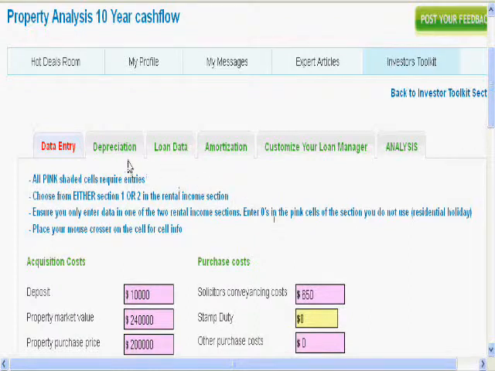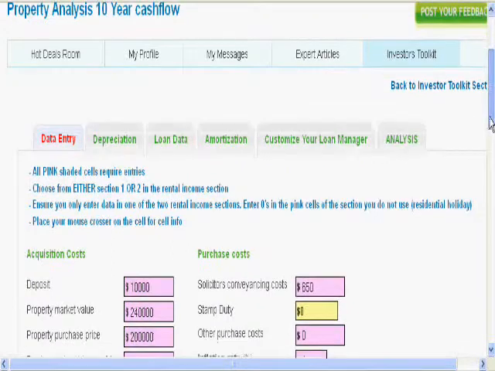As you can see here on the top, we have a number of tabs. The red highlighted one is the one currently in use, and there are various other tabs, for example depreciation information, loan data tab, amortization tab, customized loan manager, and the most exciting tab, once you have provided all the information, the analysis tab. So let's start with the data entry tab.